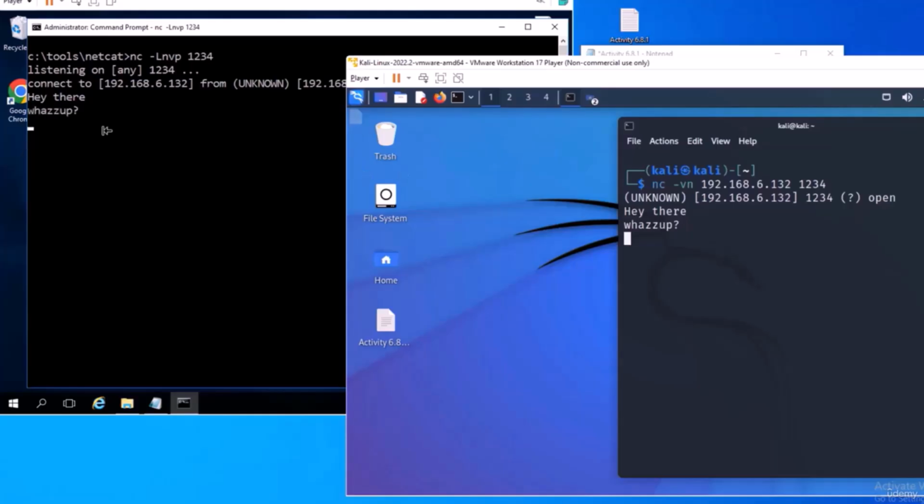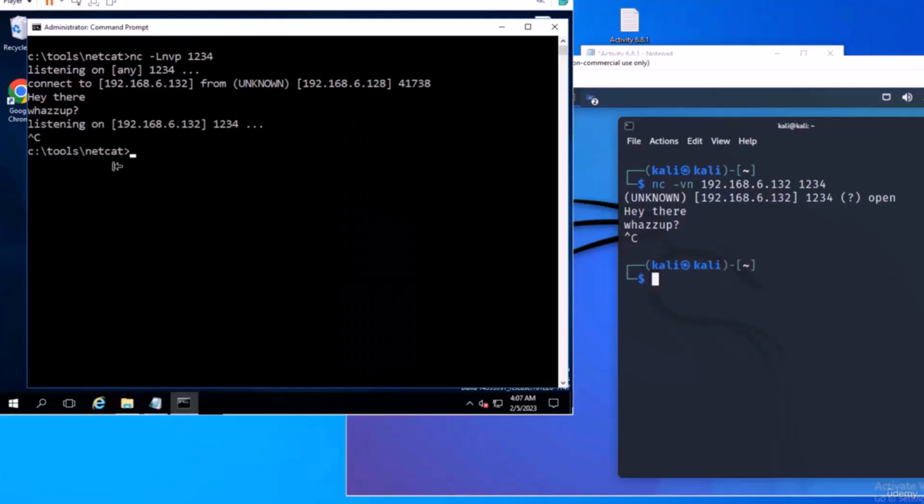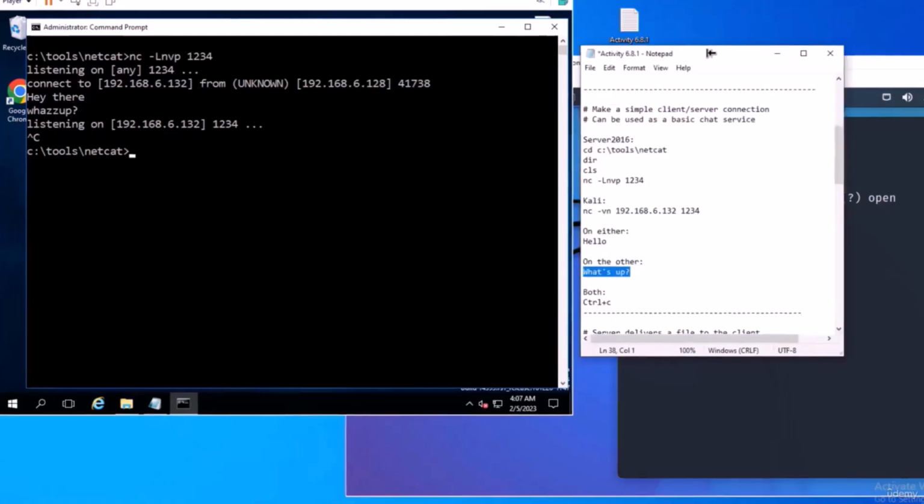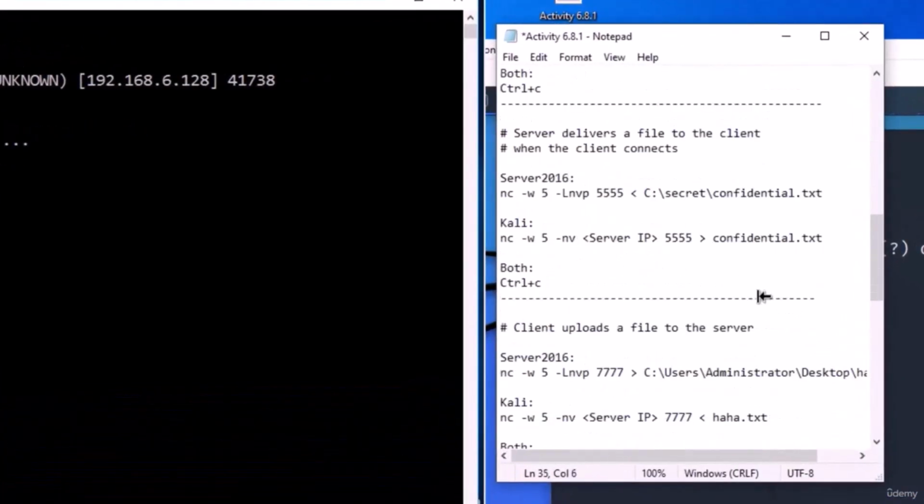Enter. Pretty cool, huh? Very simple chat server. Like I said, when you're done, click into each and press Control-C. Make sure that they both go back to a normal prompt. That's the first task. Now let's deliver a file.